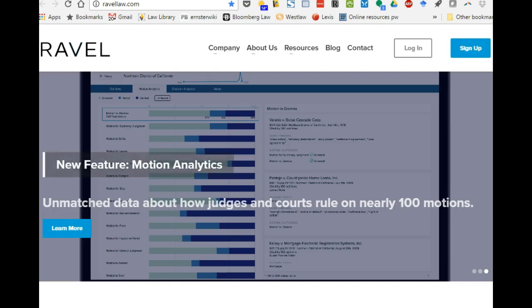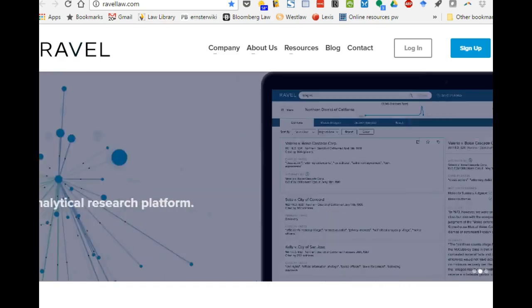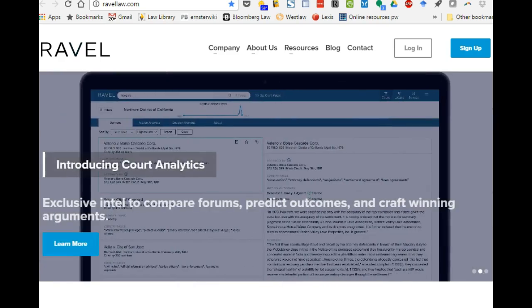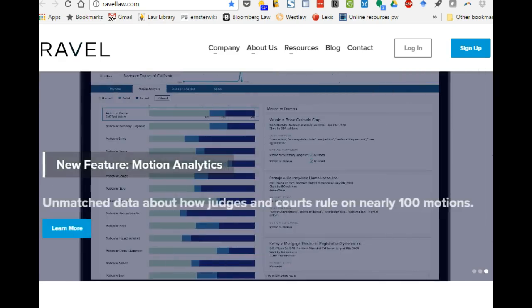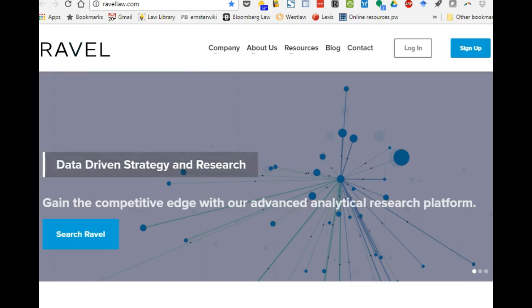Okay, so let's now move on to some other web-based and other database research that might be interesting to know about. We can't use all of them that I'm going to show you, because unfortunately we don't have a subscription, and one example of that is Ravel, or Ravel, I don't know how they pronounce it. Ravel is a new type of legal research database, in that rather than relying on strictly keyword searching or plain language searching, they do what's called relational searching. So in the demonstrations I've seen, you get these funky results.